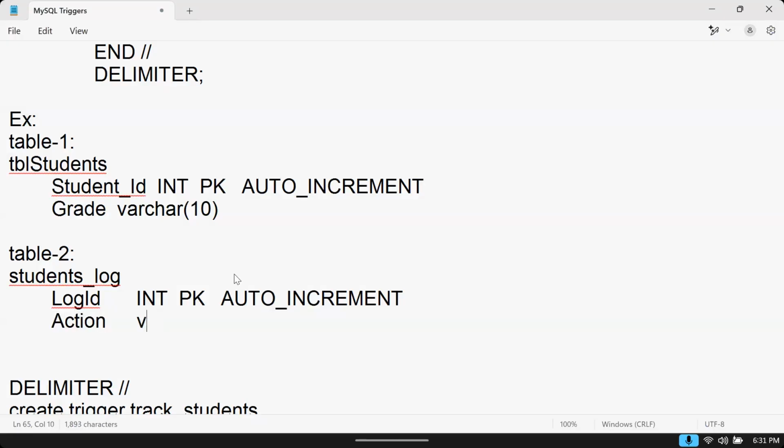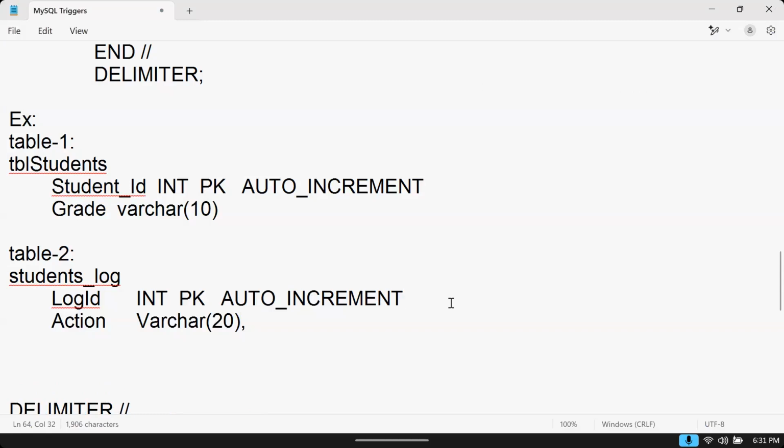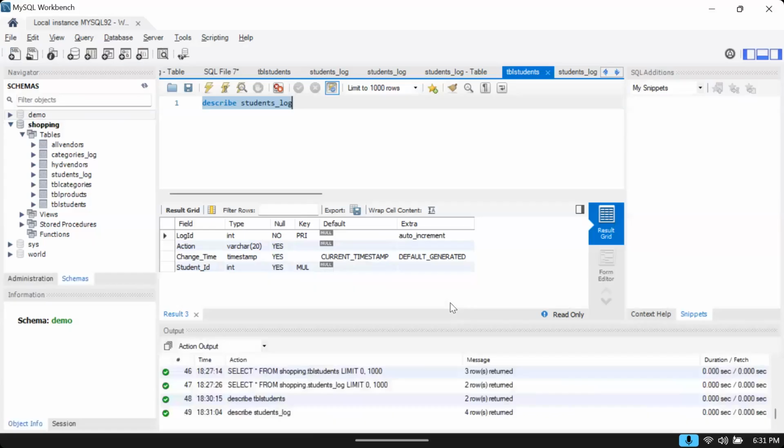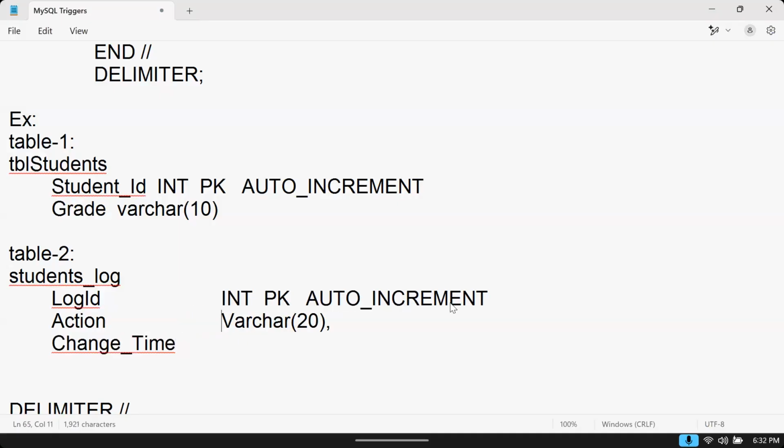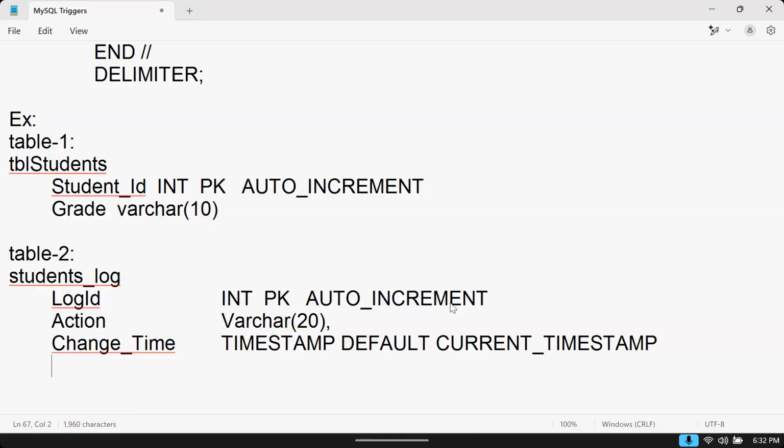Next, action. Action is varchar, just 10 or 20. Next, another field: change time. Its data type is timestamp. Timestamp default is nothing but current time, current timestamp. Okay.